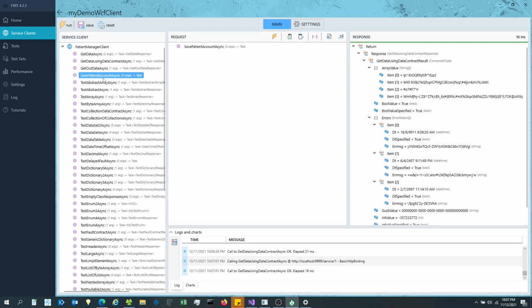So instead of using different tools and going through different learning curves, learning how to use those specific tools, since everything is in FINT, it supports both gRPC and WCF. You only need to learn one way of using the tool, and I think that's one of the nice benefits of having only a single tool.